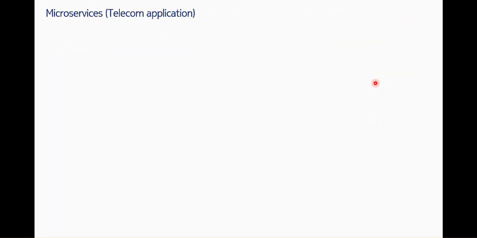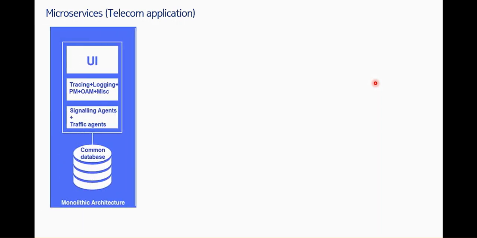Now let us understand microservices in the telco context. This is a typical telecom application wherein we have a UI and components like tracing, logging, performance management, O&M, and other functionalities. These are side components, and the main components of any telecom application are the signaling agents and the traffic agents, and they all have a common database.